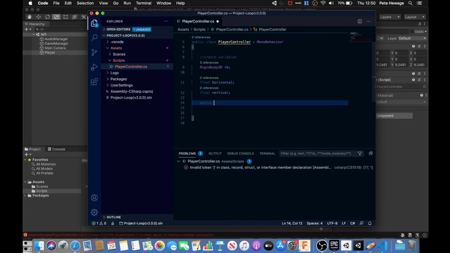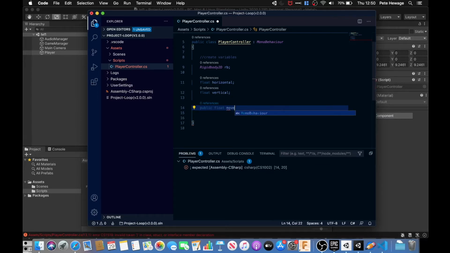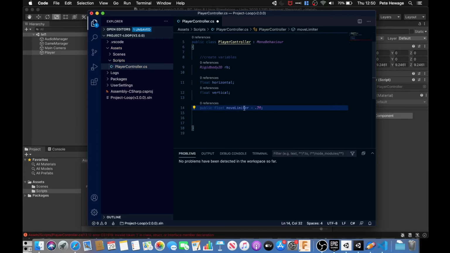Remember, public means that it's not just contained to this script. Public means it can be accessed from anywhere. I want to create a public float, and I'm going to call it move limiter. And I'm going to directly set it here, just so that we don't get a null error if we forget to set it. To do that, I'm just going to put an equals, and give it a value of 0.7f, and the f is just telling us that it's a float. You could also just put 0.7 here, and that wouldn't make a difference.